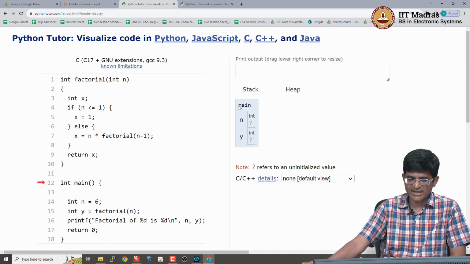What you can see out here is that the red arrow is now sitting at the beginning of main, it's all ready to go. What do I have inside main? I have two variables that have been defined, one is n and the other is y. When I start execution, all that I can say is I have allocated space for them because I am calling the function main, but they do not have values yet.